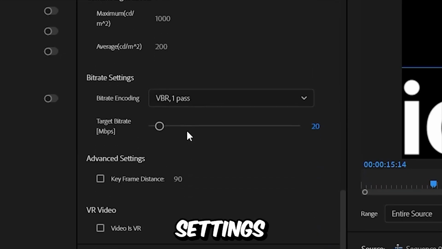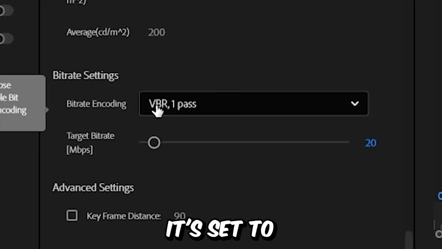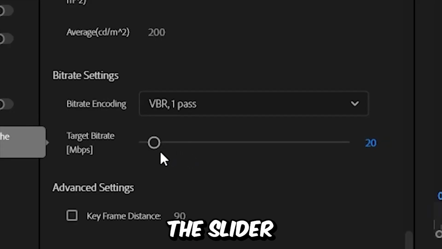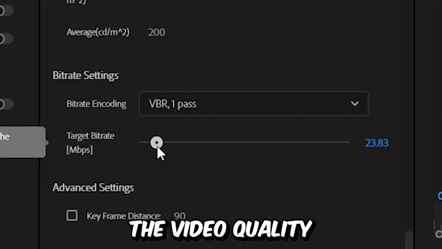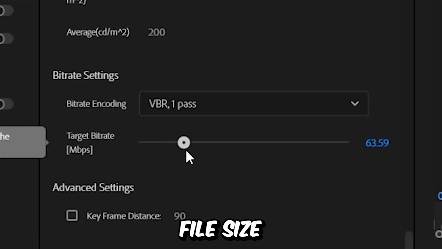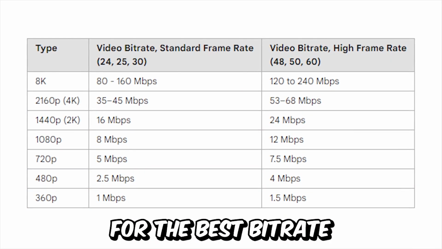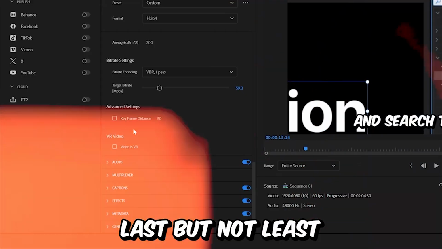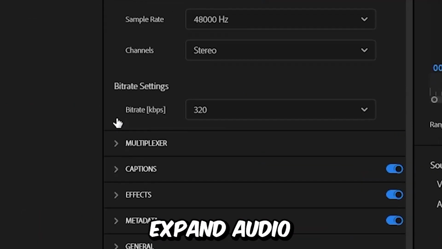Now at the bottom, under the bitrate settings, you want to make sure it's set to VBR1 pass. Now increasing the slider will increase the video quality, but also the file size. So here's a chart for the best bitrate setting, depending on your project.